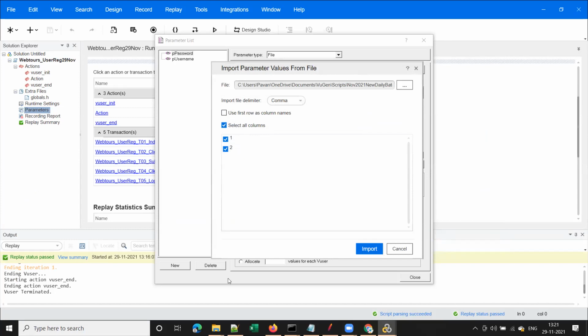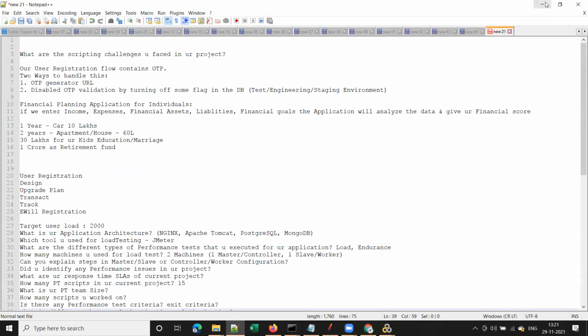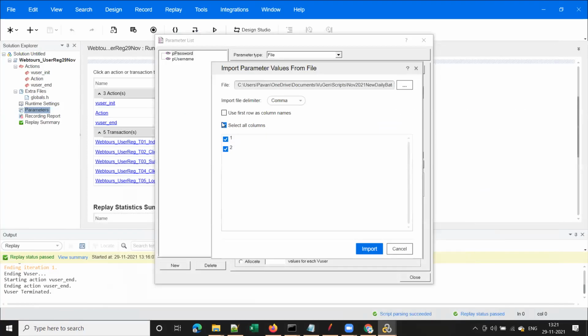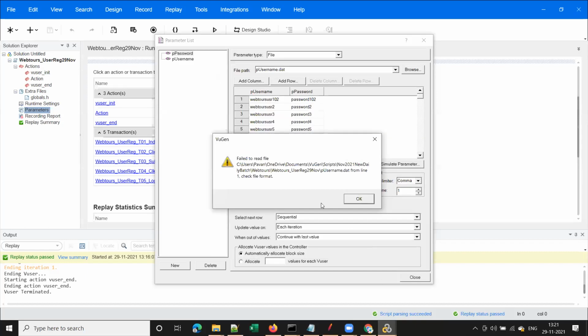Use first row as column names. We did not keep any column names in the file, did we? Did we keep any column names? Oh, yes, we have. By default, you will get that. So that's why I checked this, use first row as column names. What is this? File format.